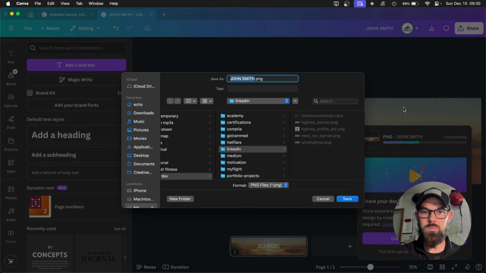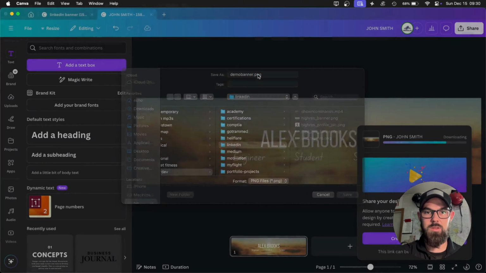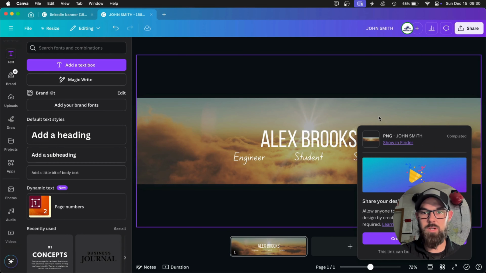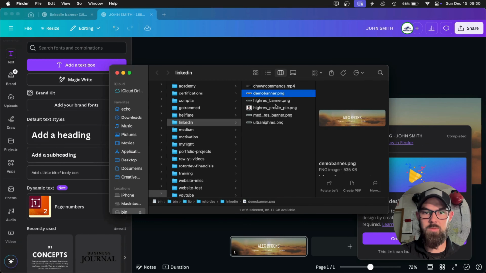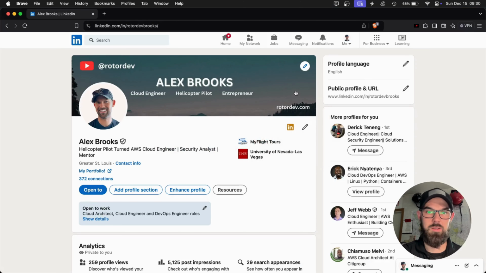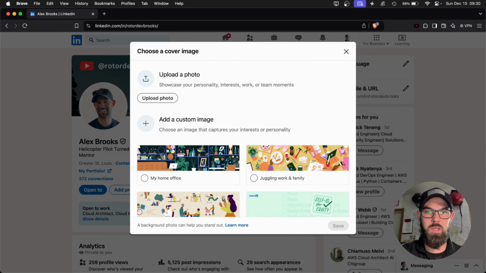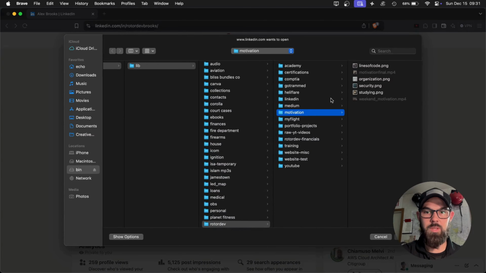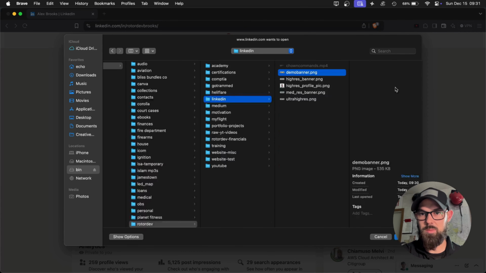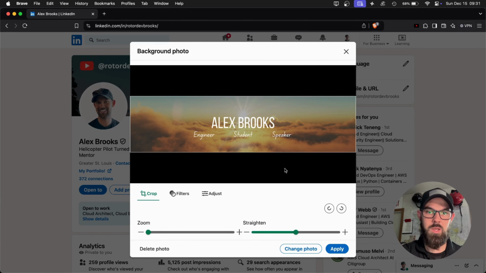So this will download. We'll just go demo banner like this. Okay, show in Finder. I like to open up the Finder window just to have it, and then I'll go back here. So I'll do this and change the photo, upload the photo, and let's go back to LinkedIn and demo banner like that. And so see, now it's perfectly fit. And you're going to press apply.